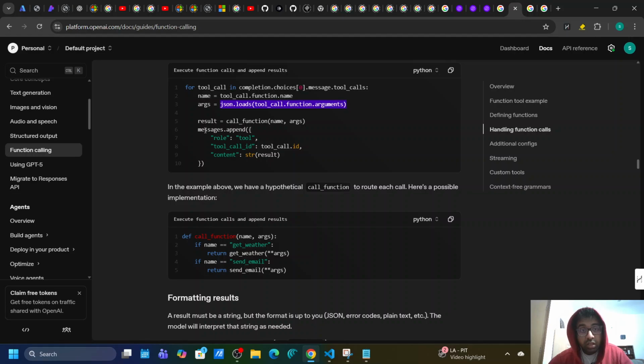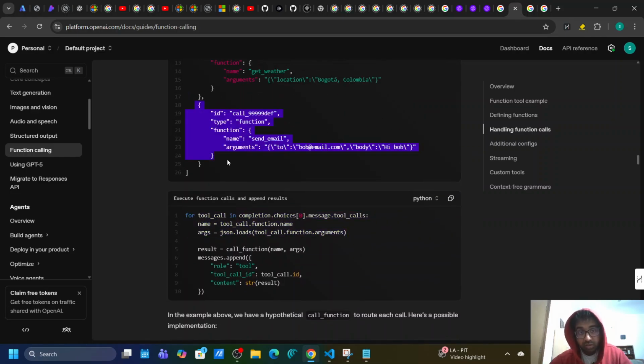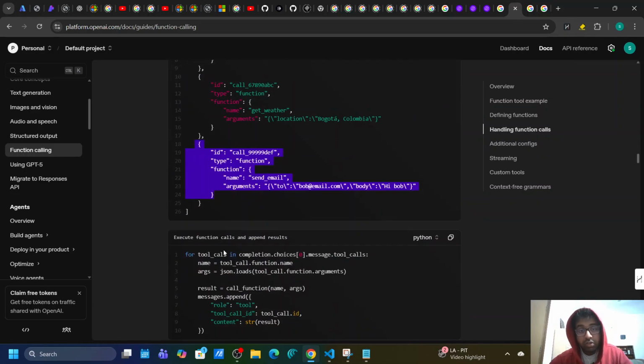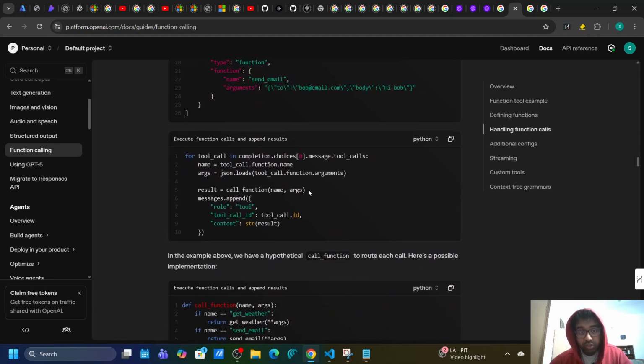Now we have called the function. We first extracted whatever there was in the function calls, and then we called the function. Afterwards, we need to go back and send the response to the model. For that, we give the result of the function call in the content. The role will be tool, because this is the result of the tool calling. And then the tool call ID will be the ID of the tool call which it made.